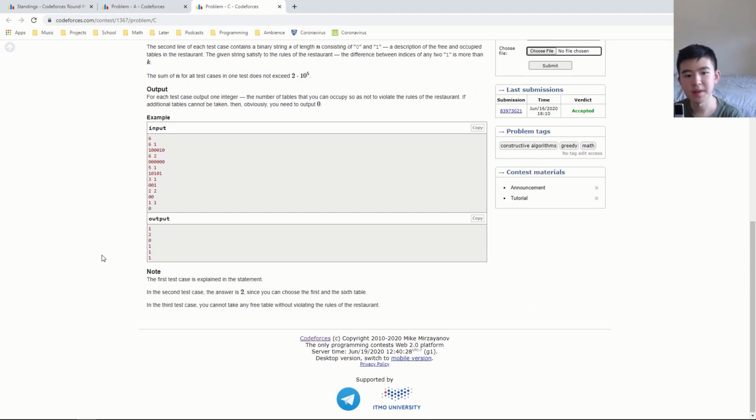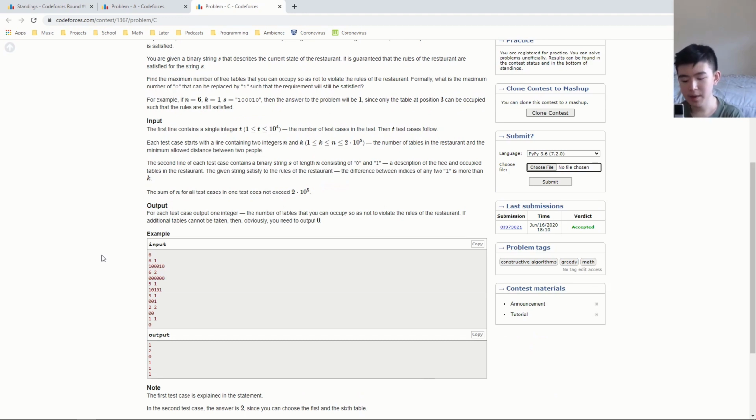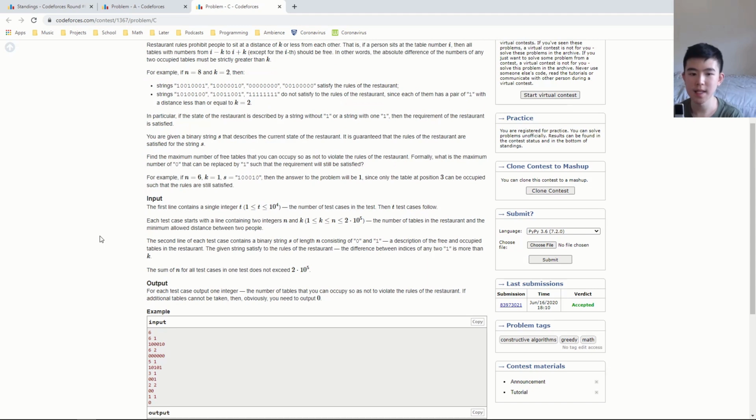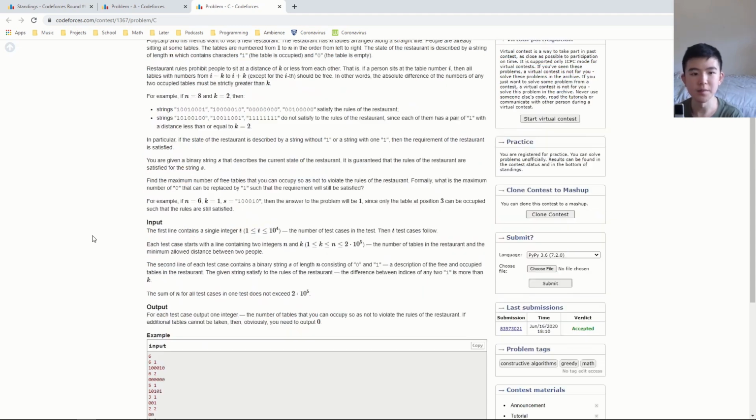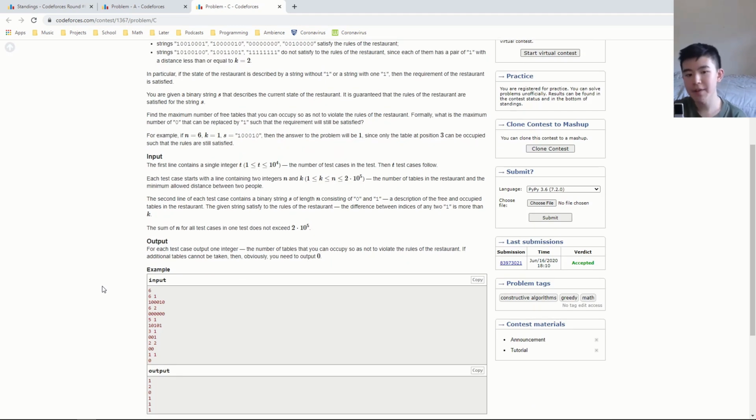Basically, what we do here is we look at the distances between 1s. For every gap between seated tables, we can place some number of new people. So we can just take every pair of consecutive 1s and calculate the distance between them. Divide that by k plus 1, because each person seated in that interval is going to take up exactly k plus 1 tables. They're going to take the table itself and then the k tables after it.